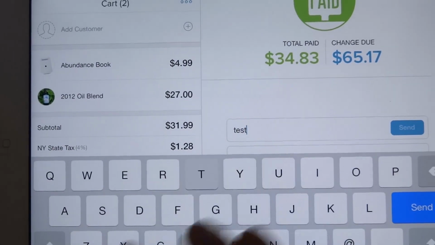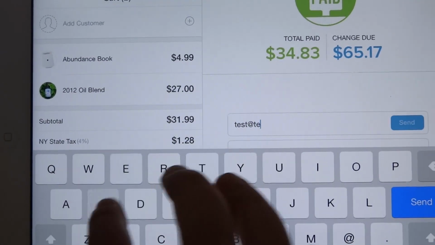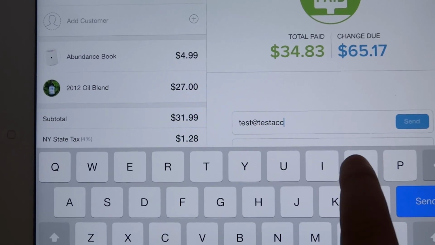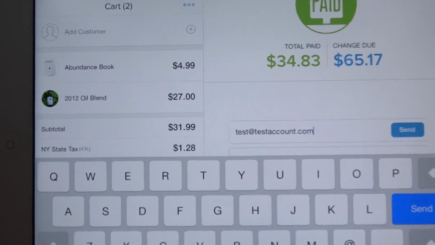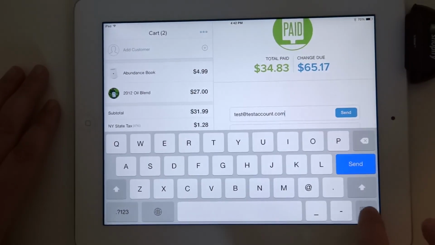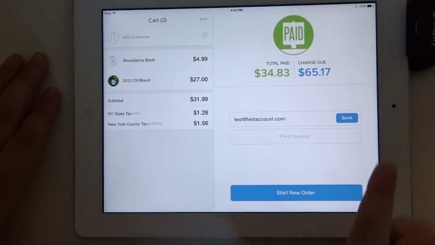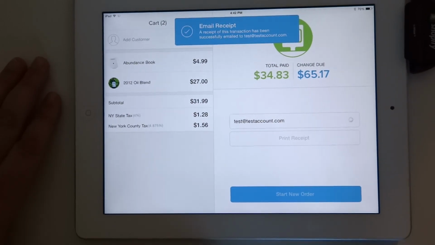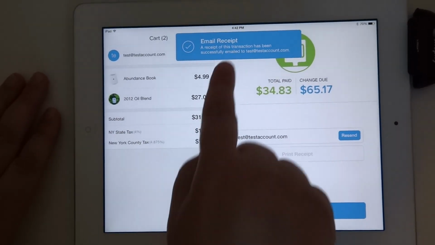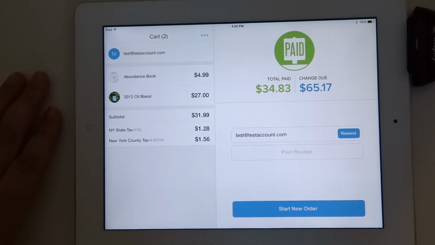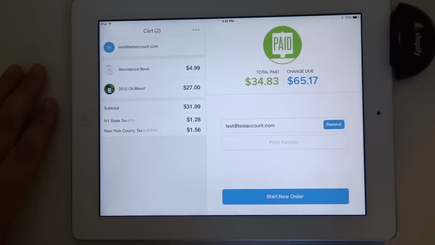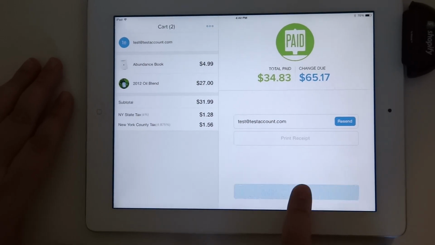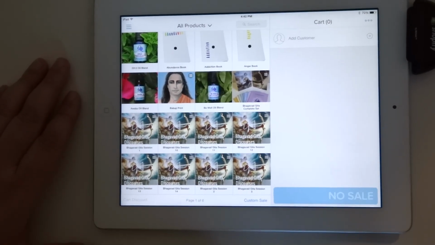Hit send. Email receipt shows sent. So now to get back into our products screen, you just got to click start a new order. And there you are.